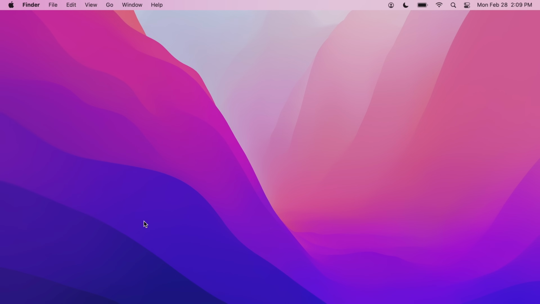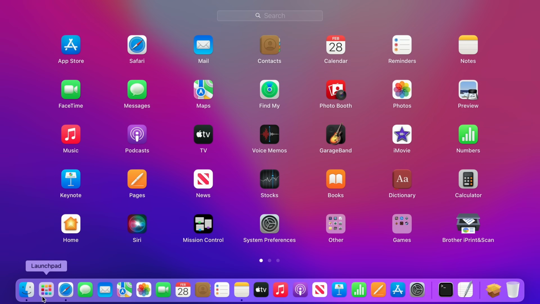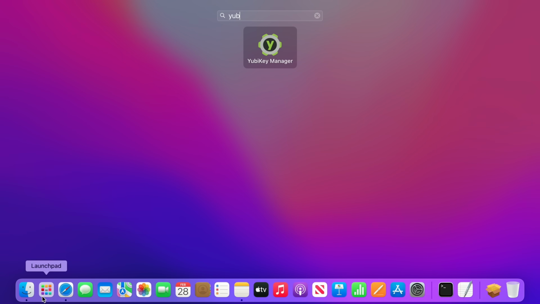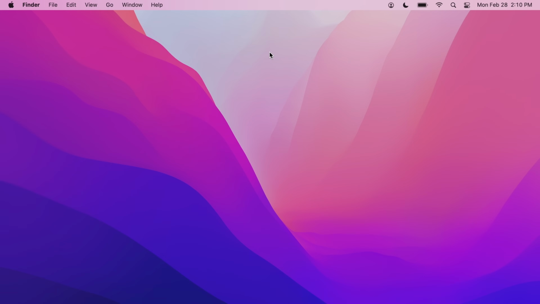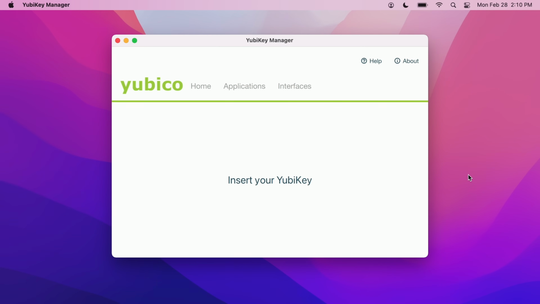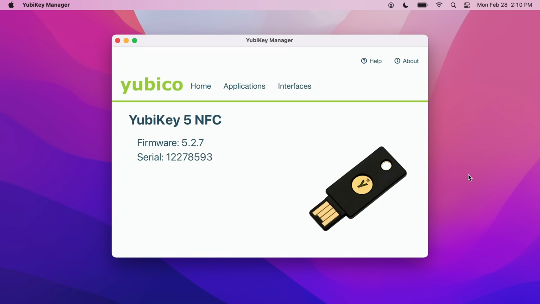Once you have it installed, you should be able to go to the applications, and I'll just start typing YubiKey, and we have it right here, so I'll click on it. And here's the YubiKey manager in all its glory. As it's instructing me to do right now, it's asking me to insert my YubiKey, so I will do that. And as you can see, it's already detected it.